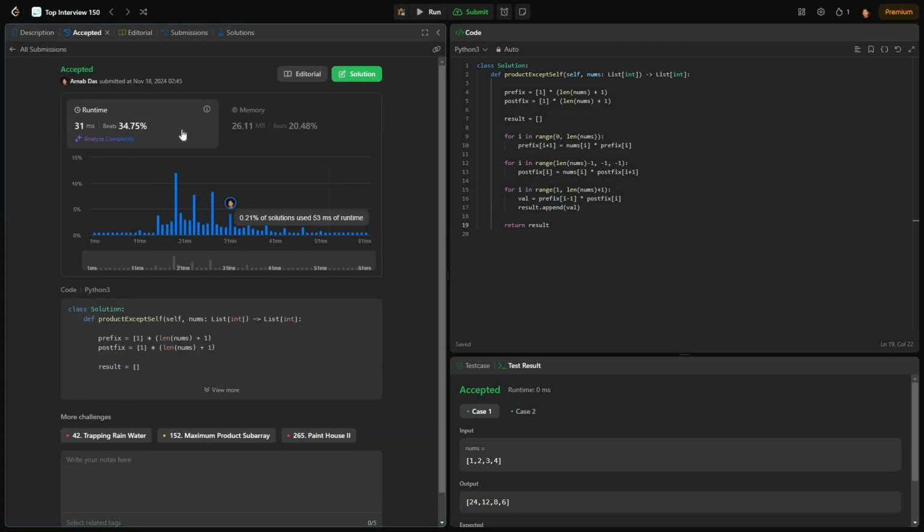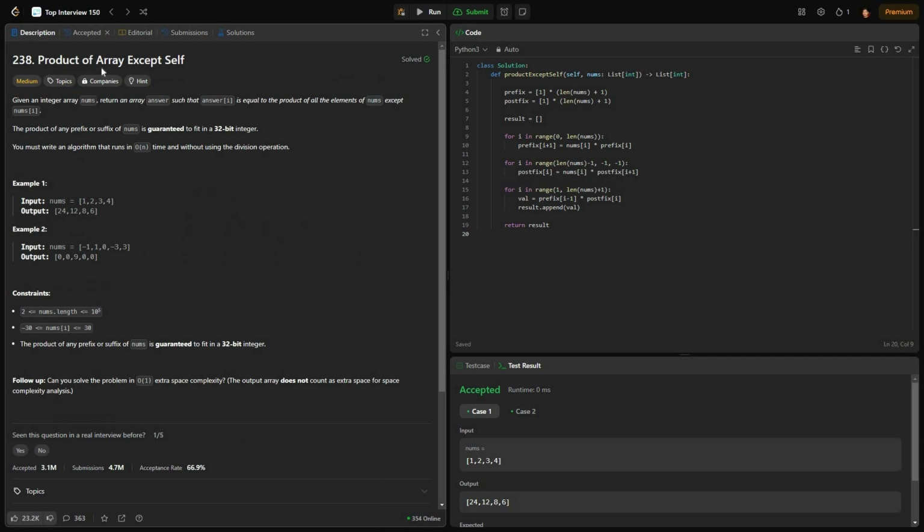Our solution is beating 34.75%, but in memory it is lagging behind. It is only able to beat 20%. So as I have told you, you can think of doing this directly in the list, and you can explore how to do that. But this is a very simple way for us to achieve our result for product of array except self. So you can always try this out, and if you want to further improve your performance, feel free to explore and learn.